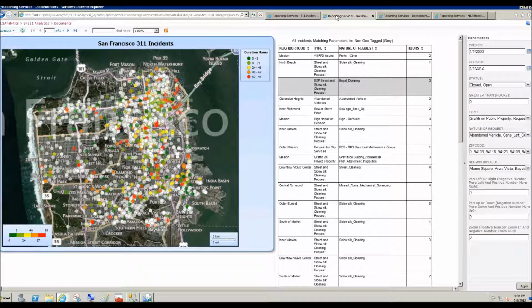So here's a report that's a Bing map layer of San Francisco with all of the 311 types, and you can see that I've exhaustively included a number of report parameters that can be used to further hone in and look at the 311 incidents. I've even included the ability to pan and zoom on the report as a report parameter. It's also adjacent to a matrix where we can sort by neighborhood, by 311 type, by nature of request, by duration of the hours that a given 311 incident has been open.